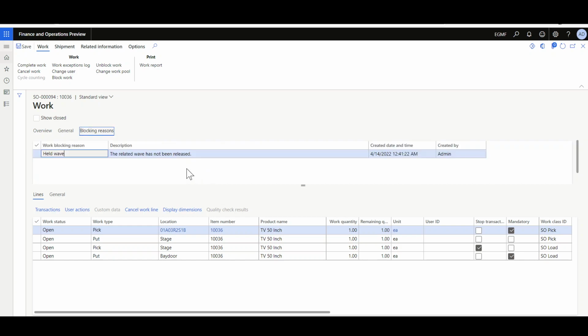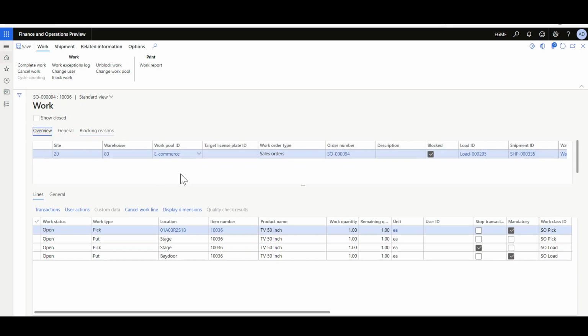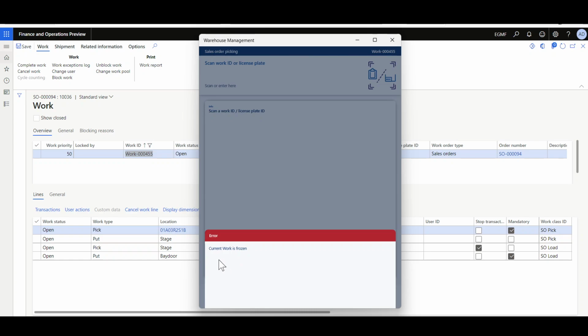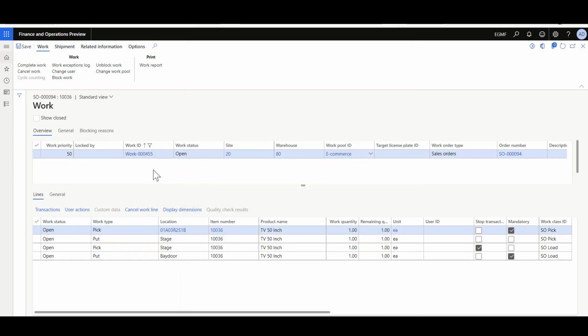If you review the blocking reason, then the reason is held wave, and the description, the related wave has not been released. And definitely, if you try to process this work from the mobile application, then this error will pop up: current work is frozen. Right now, you can unblock this specific work here, click unblock, or you can release this wave.